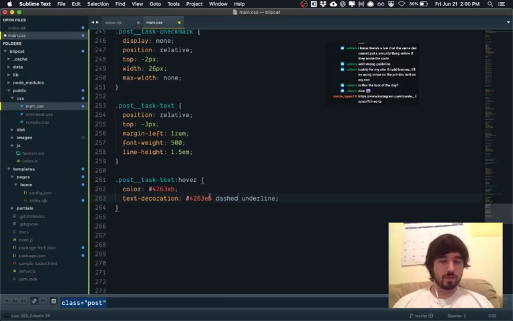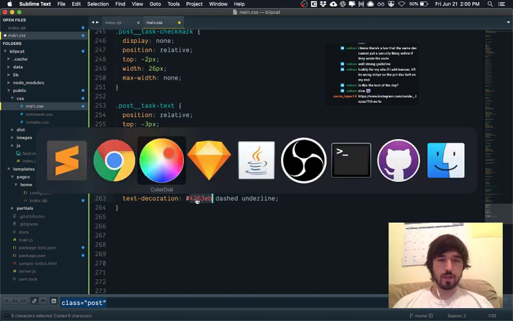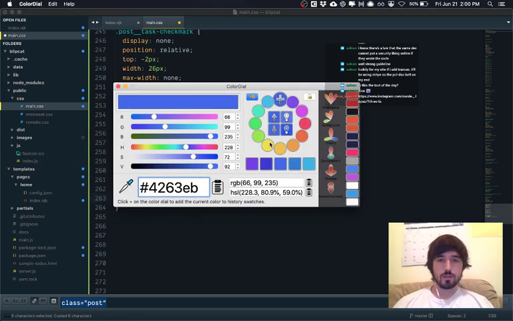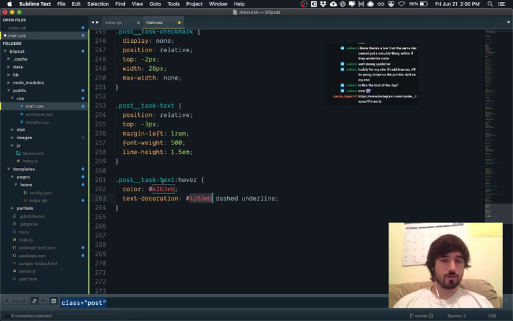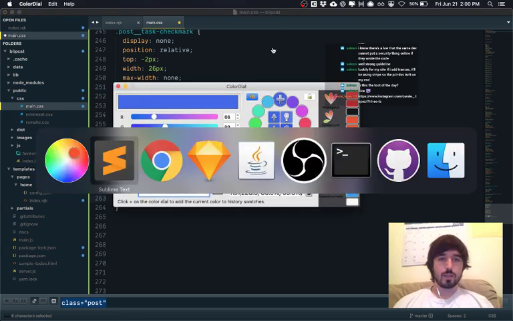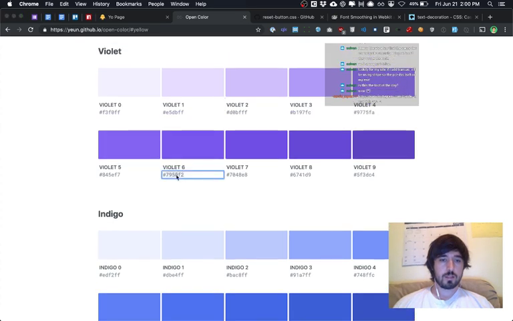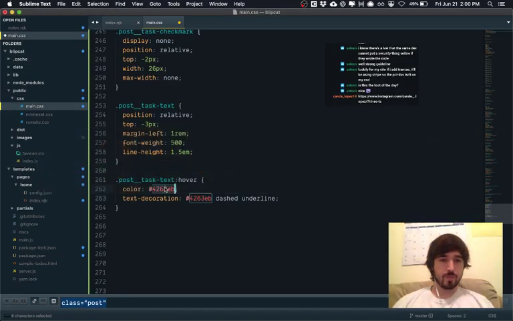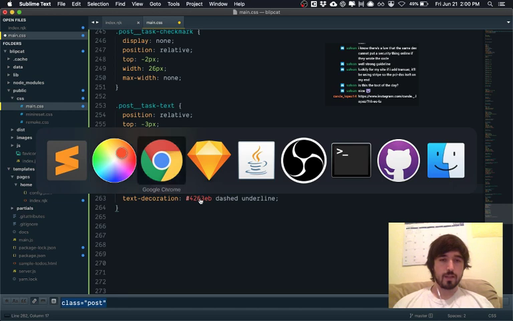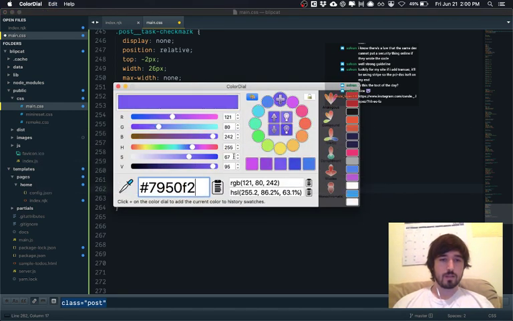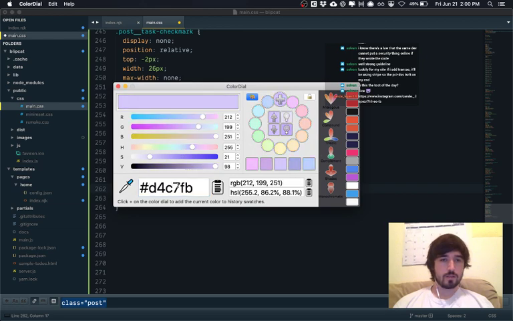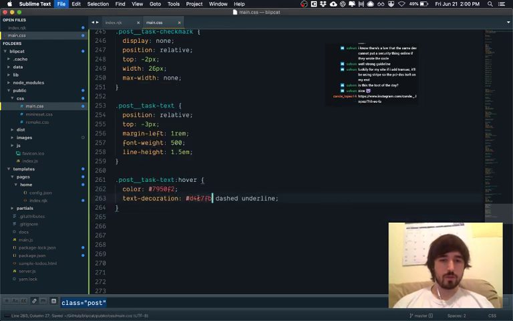So dash, and we'll do it like a very light version of this color. So let's paste, or no. Let's do it like a lighter purple. I think that's really where it's at. So we'll do like a lighter violet for the color. And then the underline, maybe we'll make it really light. I think that'll look nice. So I mean, not perfect, but it'll look nice.